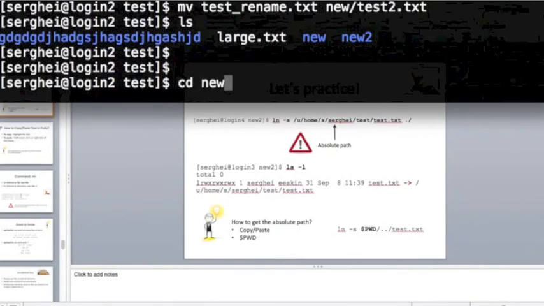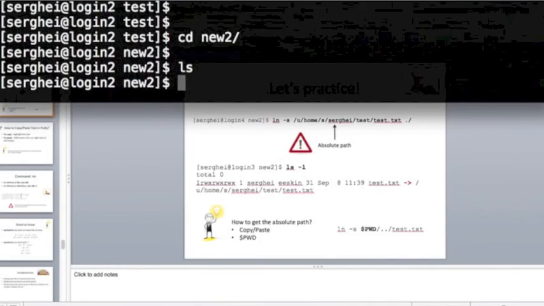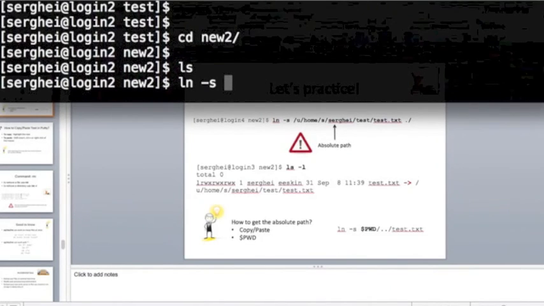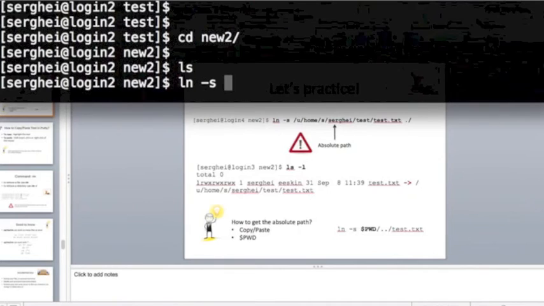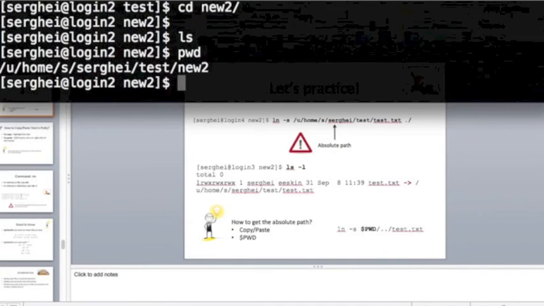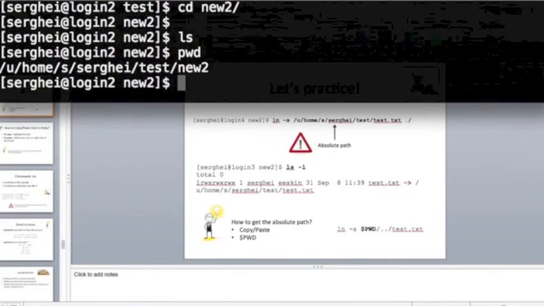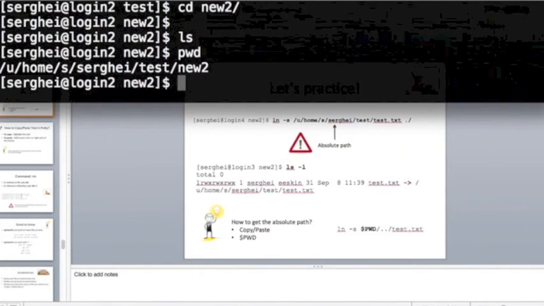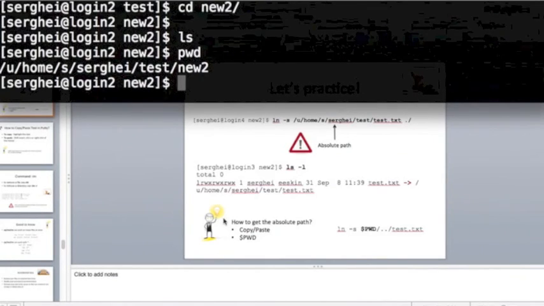Okay, so we need to go to directory new2, where we will create the link with ln -s, but then we need the absolute path. You probably don't remember it, so we do pwd and then copy-paste. That's another thing where Windows is different from the Mac. On the Mac, we just copy-paste with Ctrl-C, Ctrl-V. For Windows, you highlight the text and then right-click. I have a video on the web page which tells you exactly how to do it.